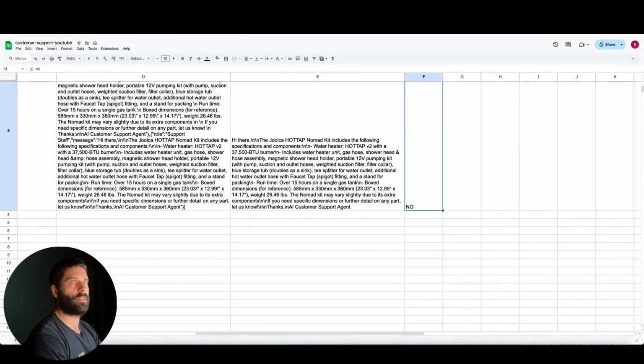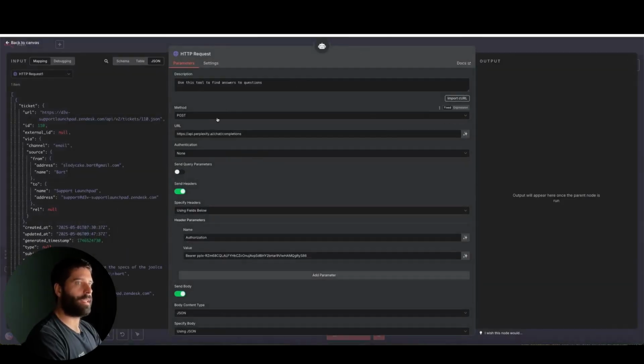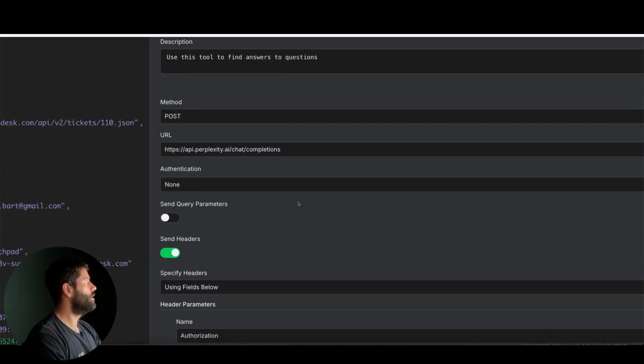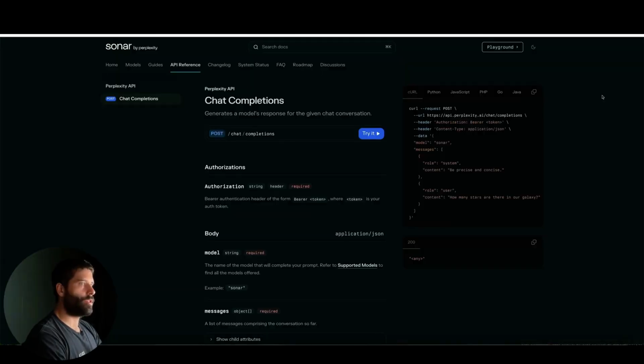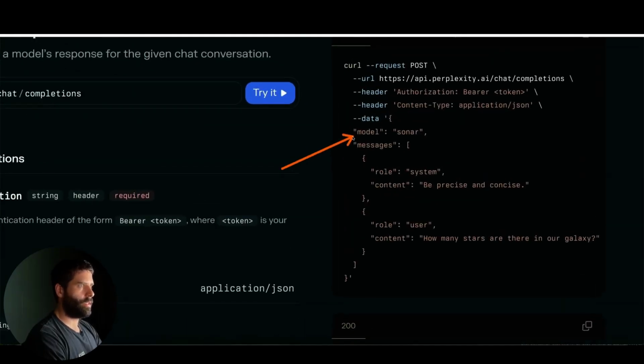So going back in n8n, one step back here, we're using the HTTP node to actually hit the Perplexity API. So the Perplexity API is just using the chat completions endpoint. I've got it open, which is over here. So it's the chat completions endpoint, it's a POST request. Then we have the body of the API call here. So just pay attention to this. We've got model and messages that we're sending across.